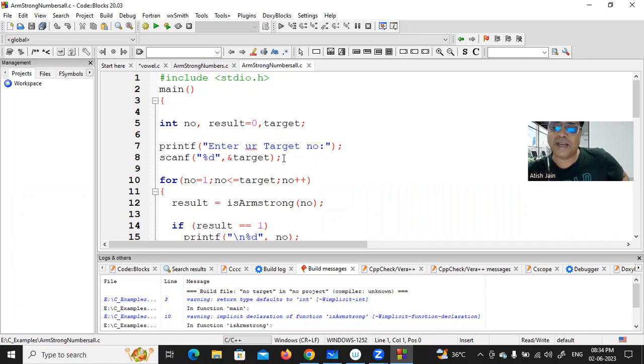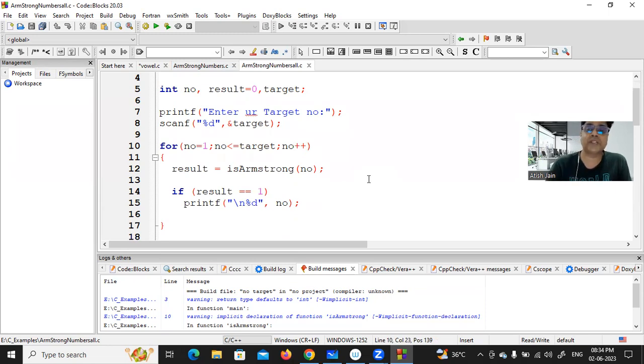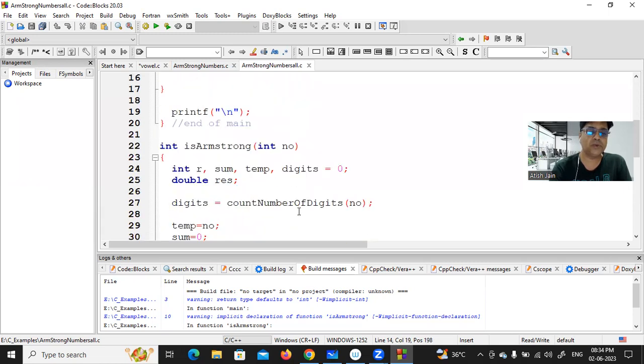So here I'm asking the user to enter a target value. The user will enter one target, say 10,000. Now one loop I'm starting right from 1 up to the target, with number plus plus. Here I'm using the functions concept, which I'll explain later. IsArmstrong is the function, and I'm passing the number to it. In result, if I get 1, then it is an Armstrong number. I'll print that.